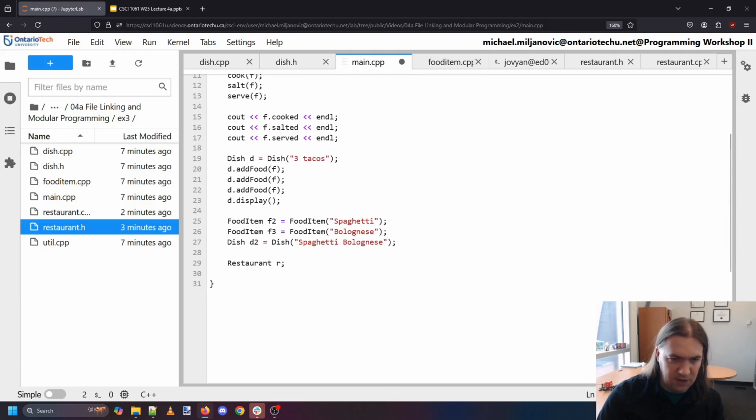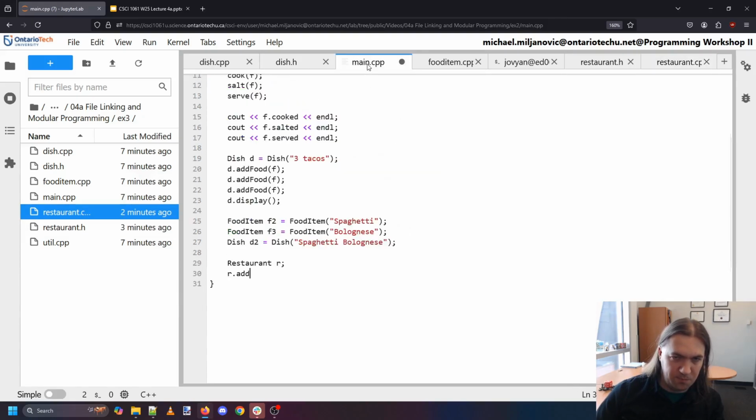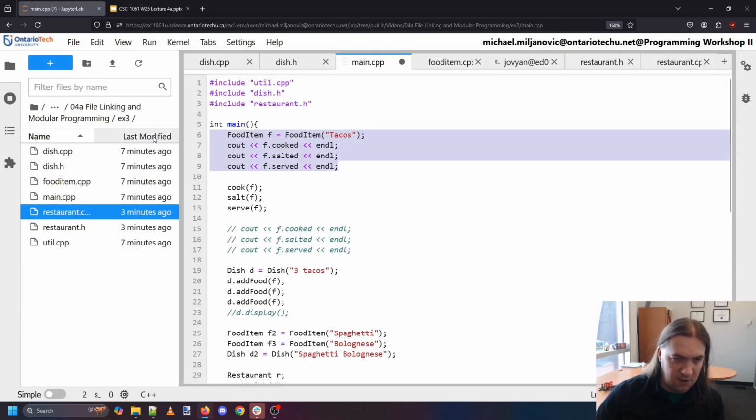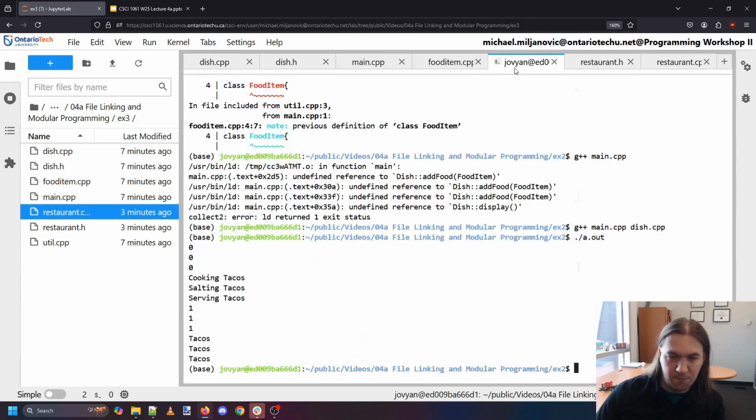Restaurant R, and then R dot, what's our function? Add dish D. And then add D2. And then finally, display. And let's cut out all the other display stuff. Don't need to show that, don't need to show this. Just want to see this working. But we're gonna have some problems first. Let's see what they look like.